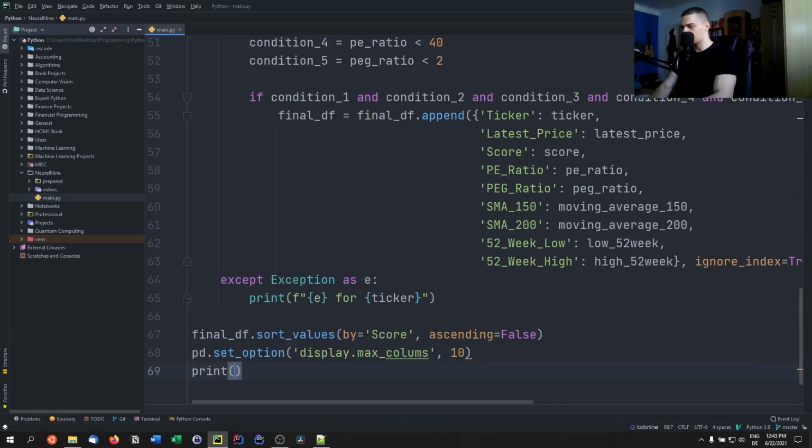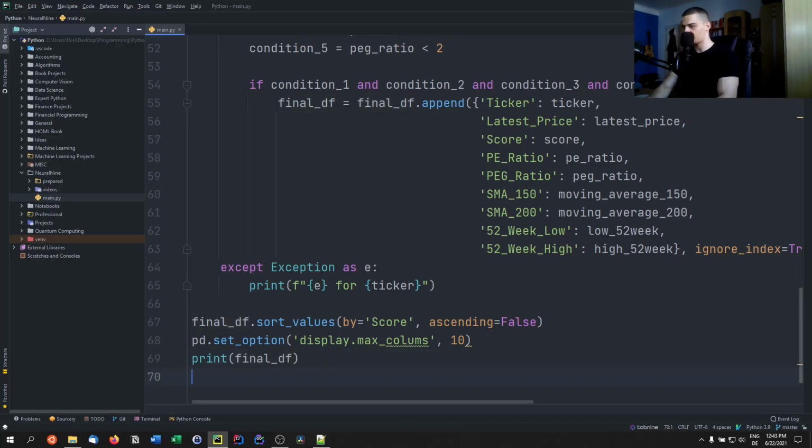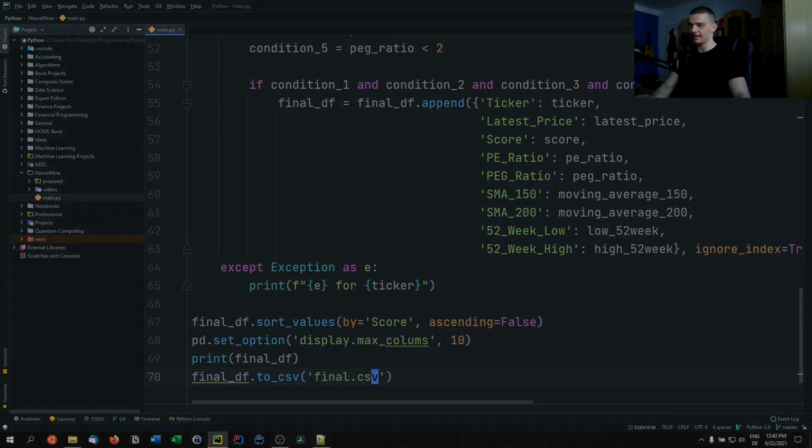And finally, we're going to print the data frame so that we actually see the result, and we're going to save it into a CSV file. So final df to CSV final.csv. And that is it.